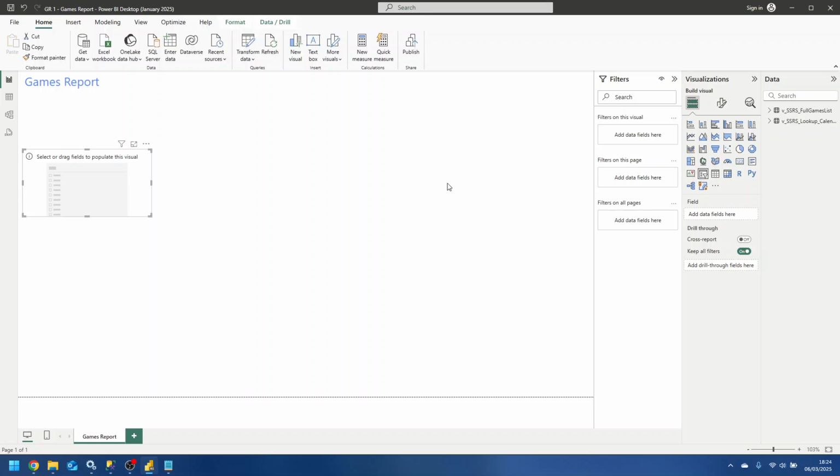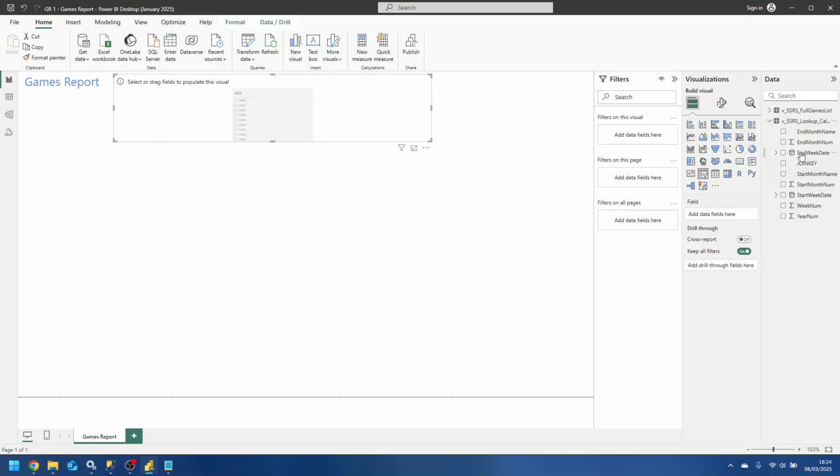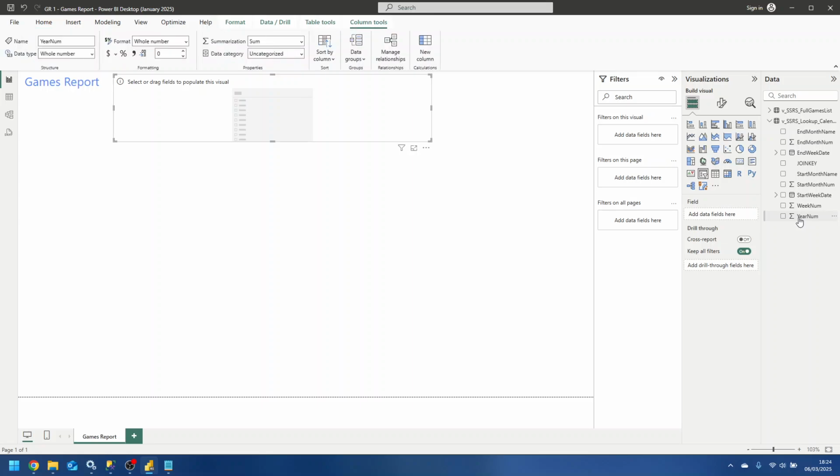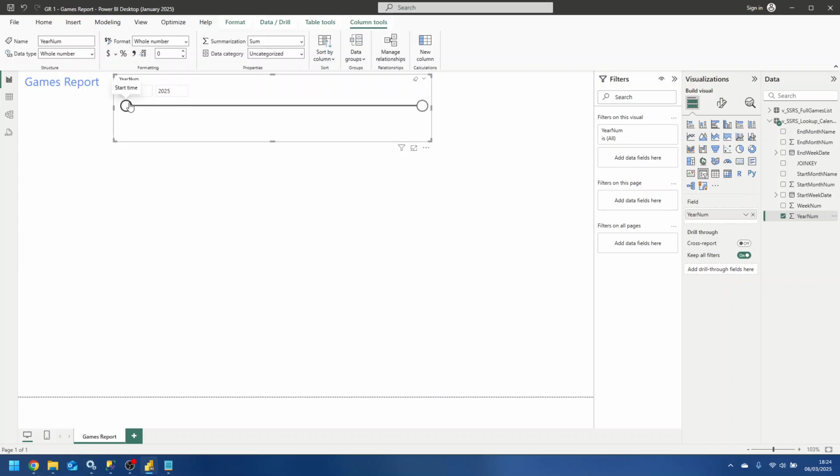a slicer. And what this does is, let's see if I can remember how to do this on the spot. Let's put start year num in there. There you go. So you can go from there to there all the way up to there. Or the other way to do it is create a slider.